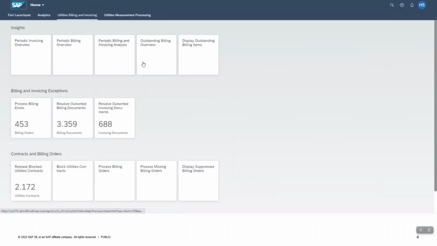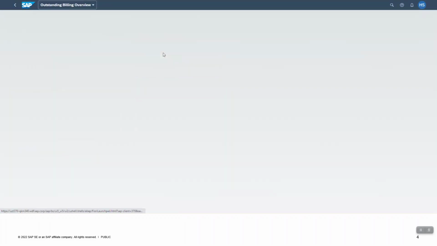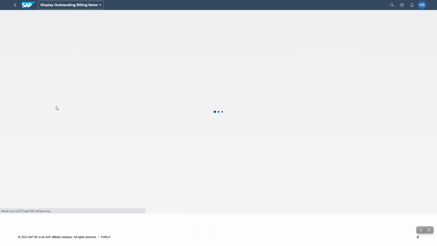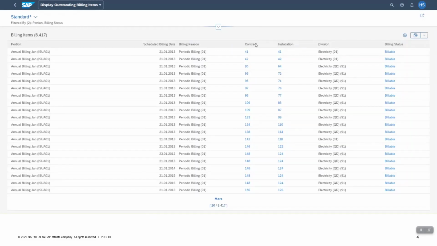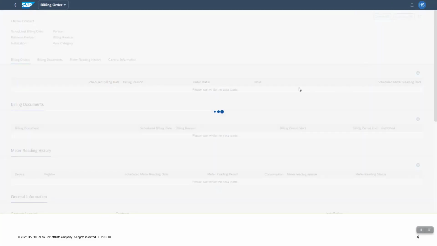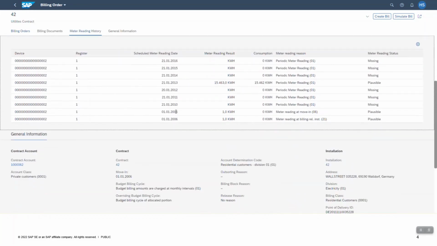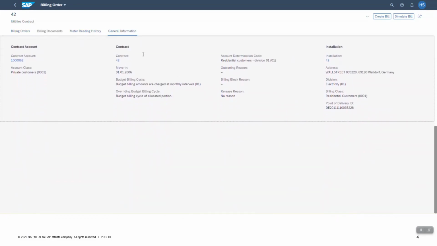Another example that I would like to bring to your attention is the topic of outstanding billing documents. Here, just one example on the outstanding items. We select the list view and select one specific item where you can already see a lot of consolidated information for this designated customer, with information about the meter reading history and some general information that is collected from various objects. And you can directly create and simulate the bills.